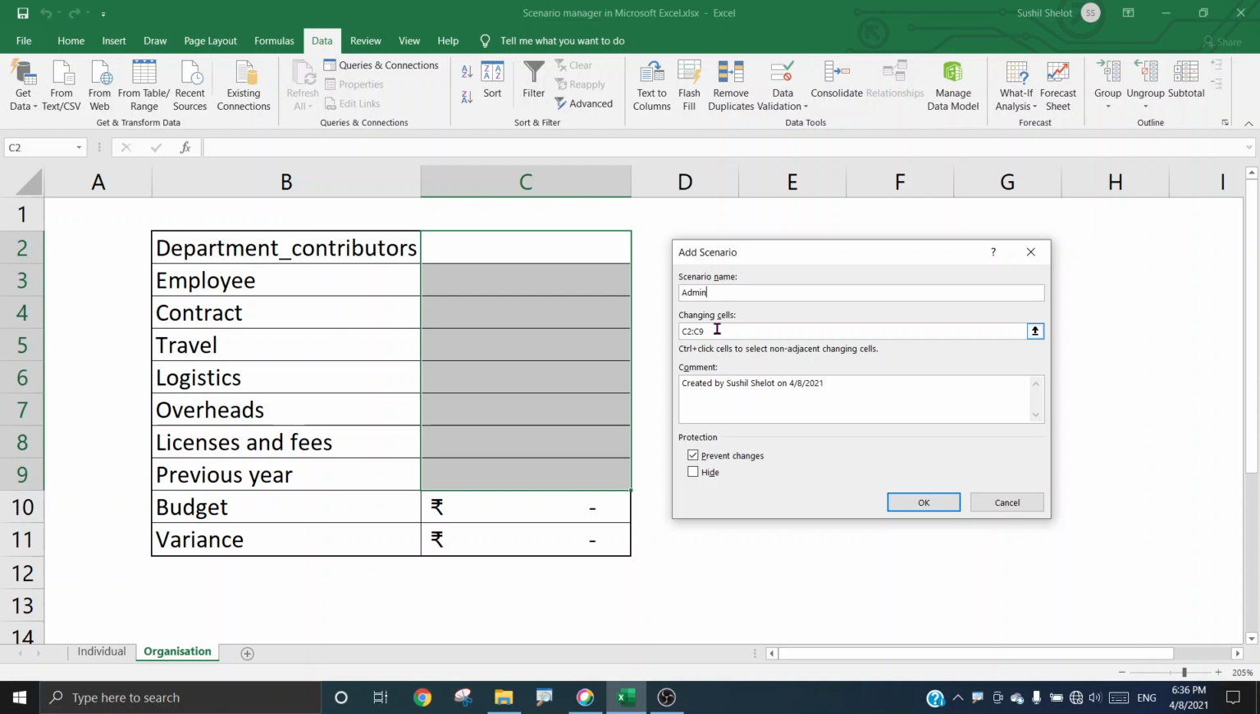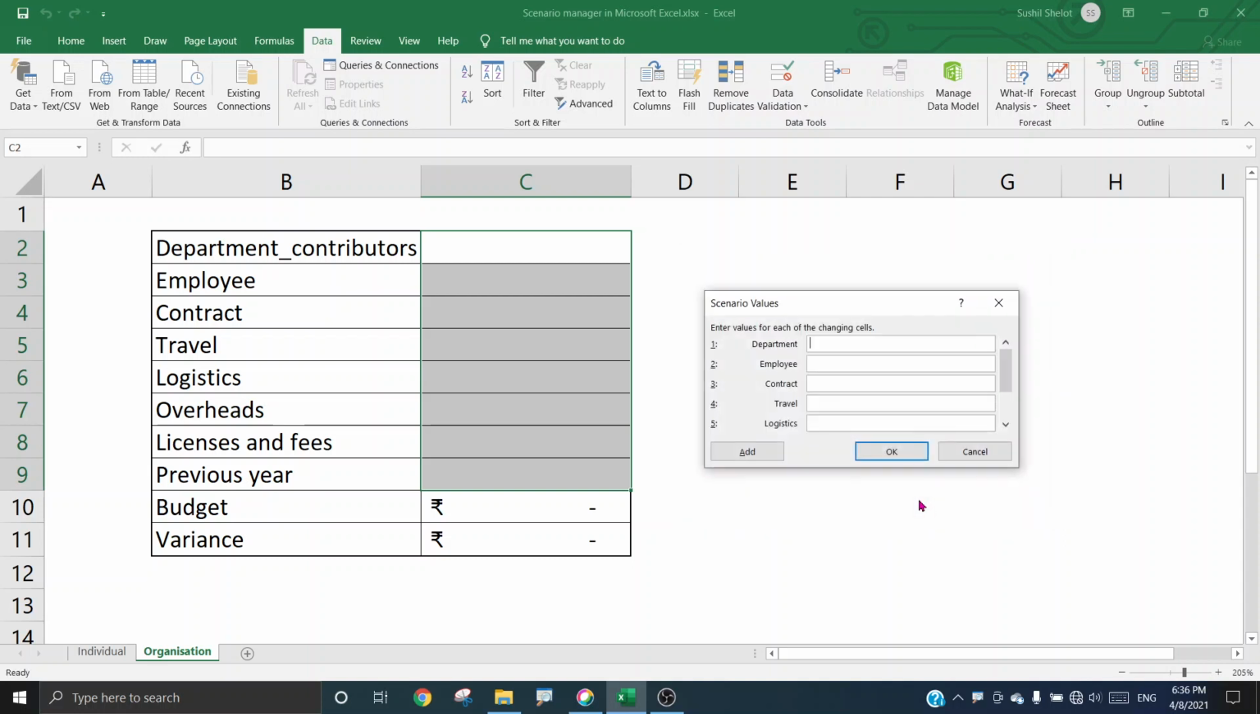changing cells, right? If I wish to put a comment here, I can put it and I can proceed. I can lock it for preventing changes or hide it if required. I'm not going to demonstrate it to you as of now. Prevent changes is what I am leaving as it is, and I go here. So I go to admin, fine. Then I'm going to put in some values here so that I can give you a demo. I won't spend much time on this.